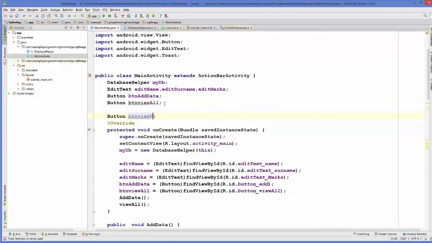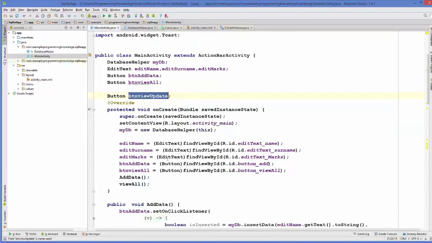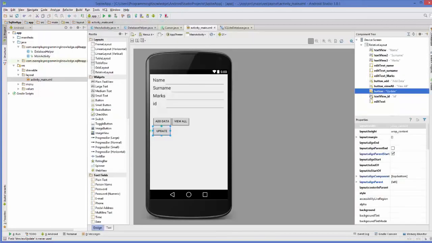So button update. Okay, and then we are going to take this button instance and we will cast it as a button using the ID. So the ID of this button is button itself right now. So let's change the ID to button underscore update or something like this. So we know that this button is for update, right?